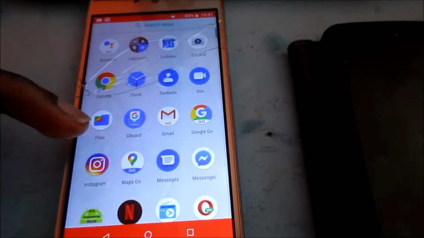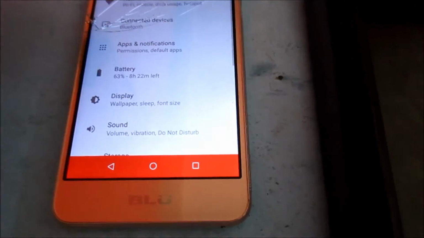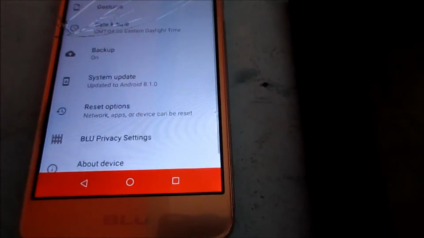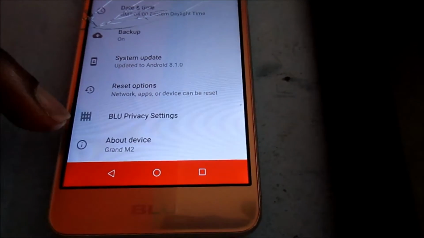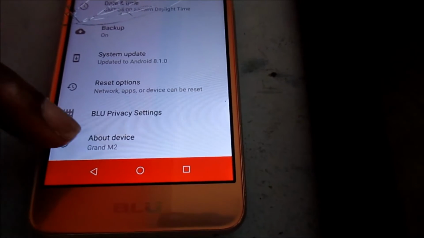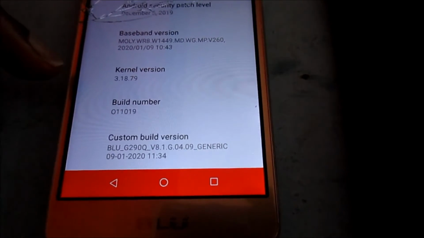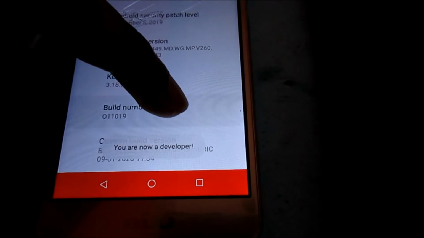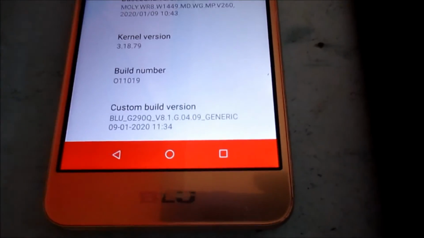phone. So you want to go to settings, you want to scroll down, you want to go to system, you want to scroll down and you want to go to about device. Then you want to hit on the build number 7 times. So developer mode is now enabled.